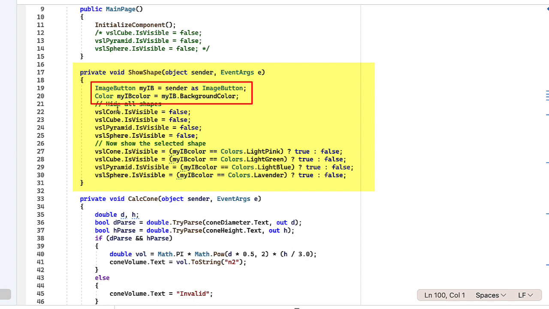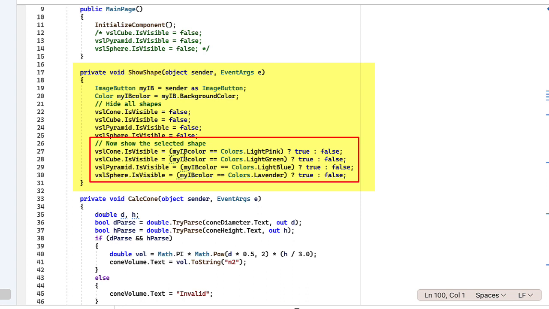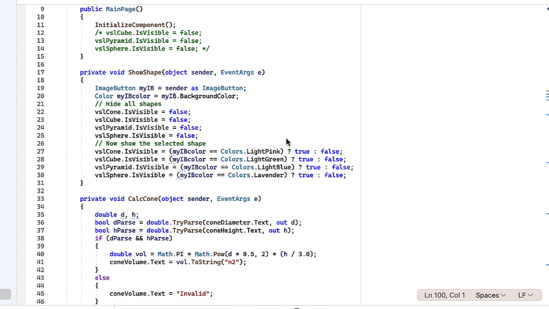And as I mentioned previously, all I'm doing is figuring out which button they clicked, hiding all 4 of those, which happens just in a microsecond, and then in a following microsecond, it shows one of the 4 based on what the color is of the button that was clicked. So one of these 4 ternary statements will be true.